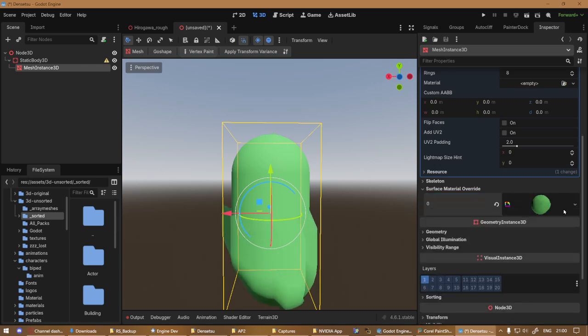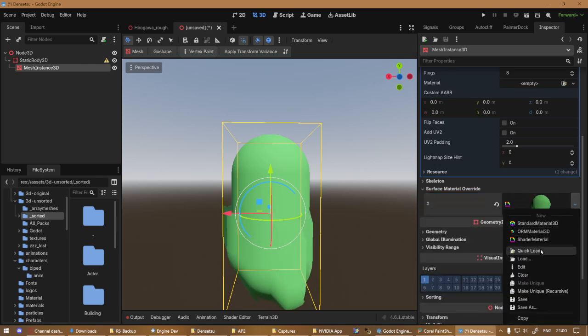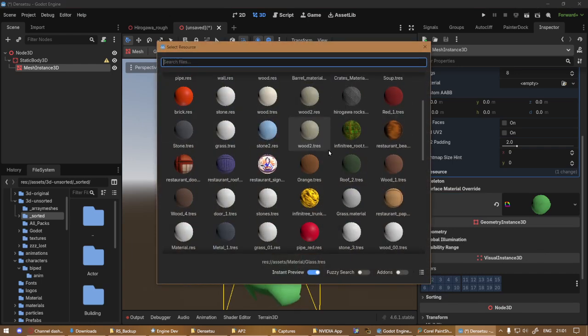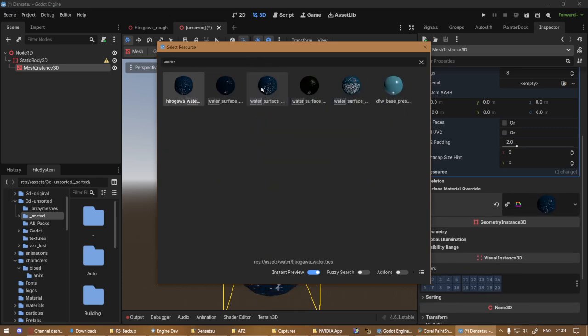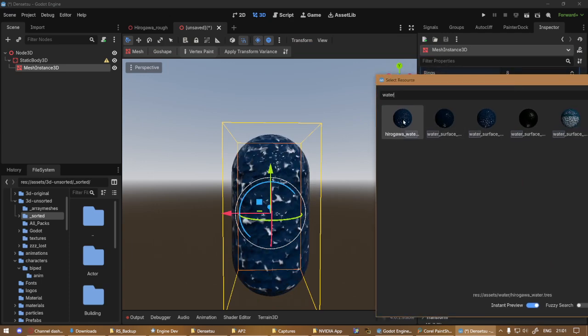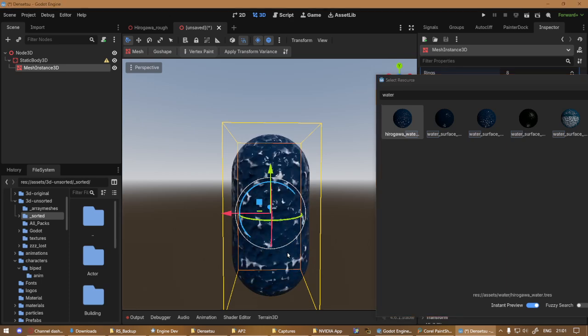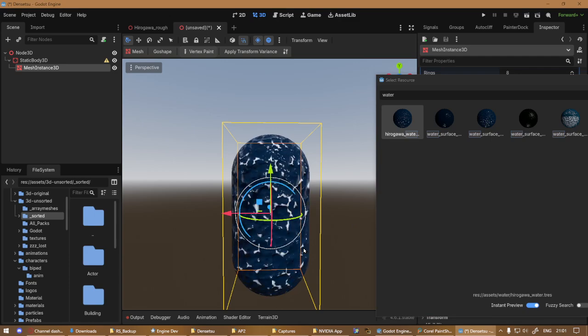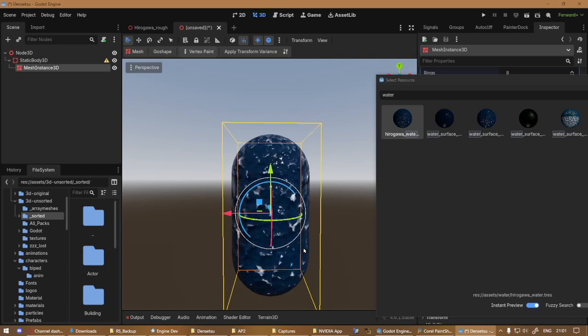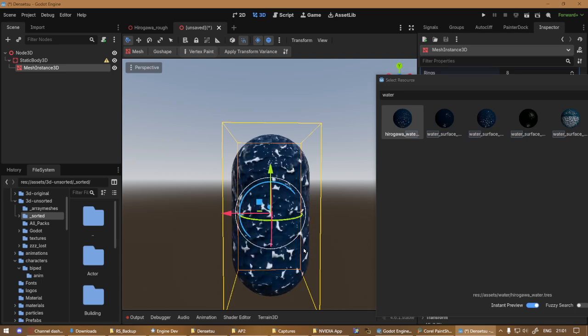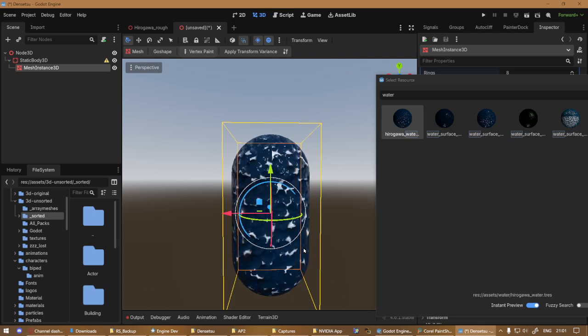But just to give you an idea of what shaders can do, if I quick load another material with a shader, I might have some water here. Let's see, there's this one. You can see that it's flowing. It's a flow map shader. For those who don't know what a flow map is, it's just basically a grid, and each square moves the texture in a different direction. And this is controlled by parameters or by a mask or in any way the shader allows.